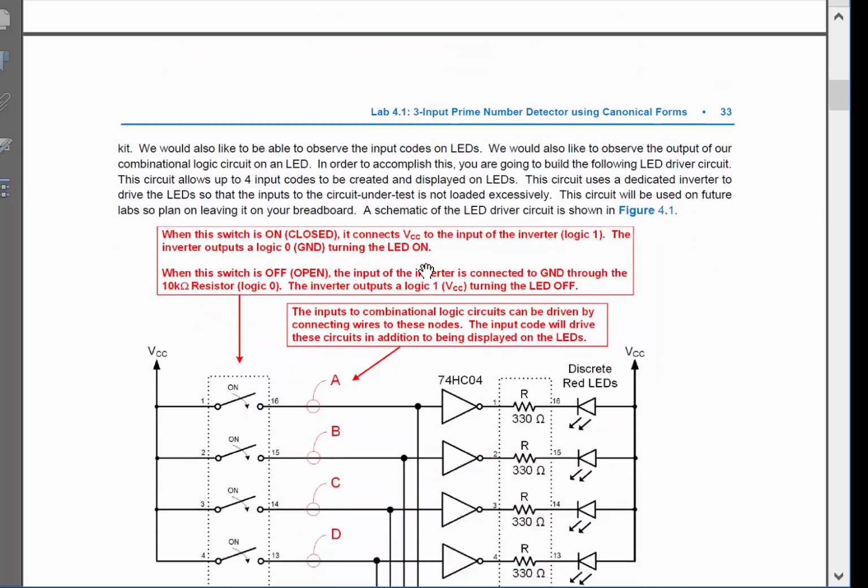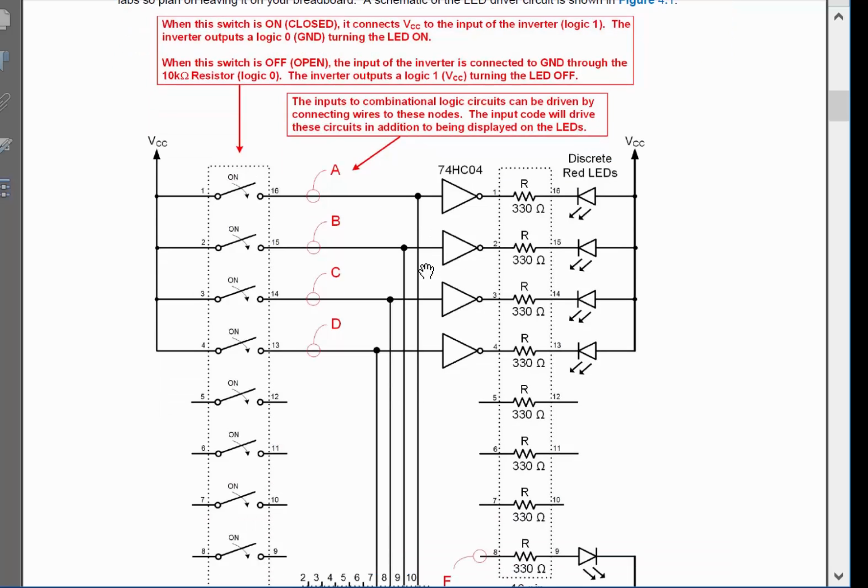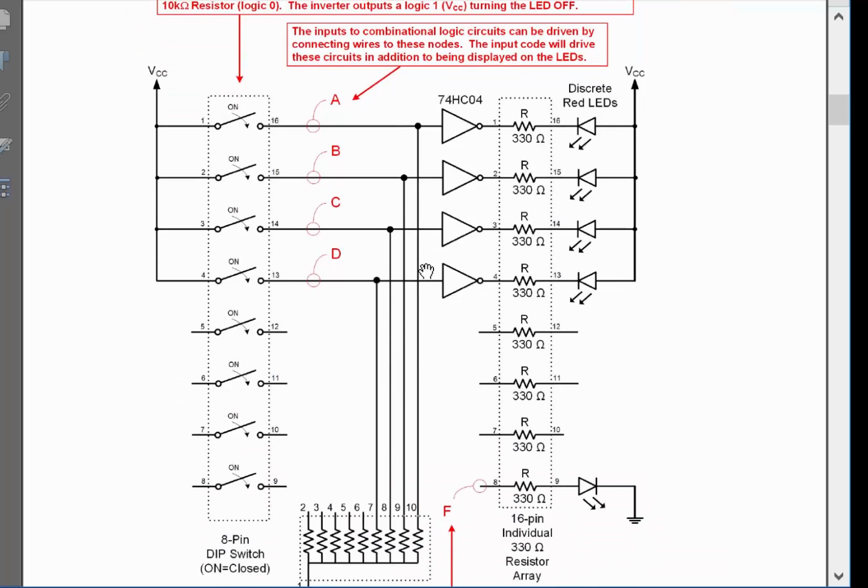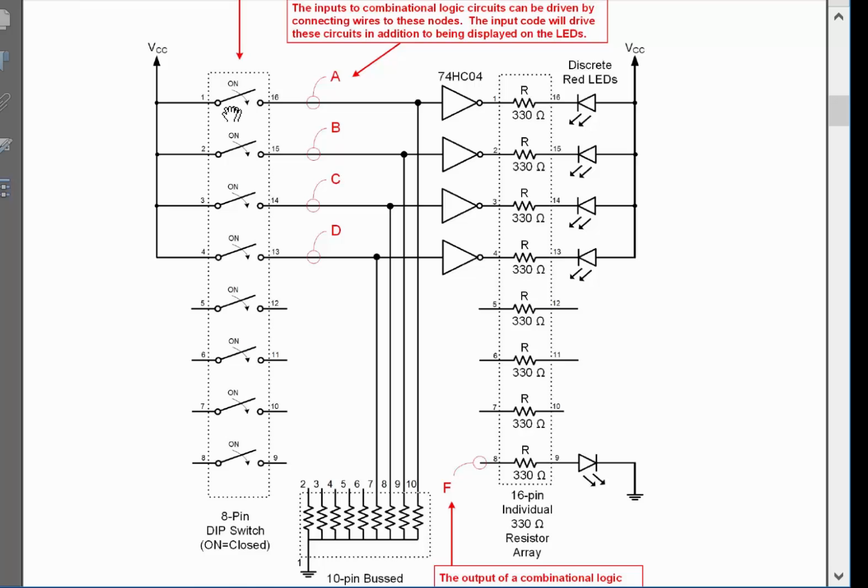Let's begin with the LED driver. What we want here is a circuit where we can have a dip switch that when we turn it on, it drives a logic 1 to our circuit, but we also want to turn on an LED. In order to do that, let's start with this little circuit right here.